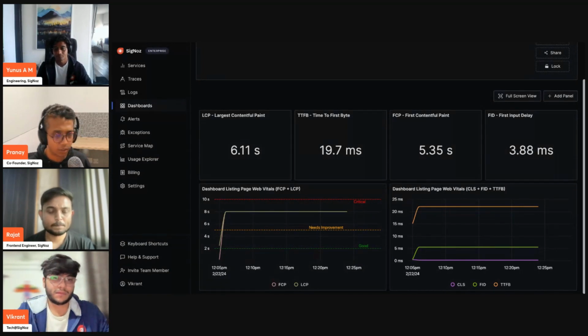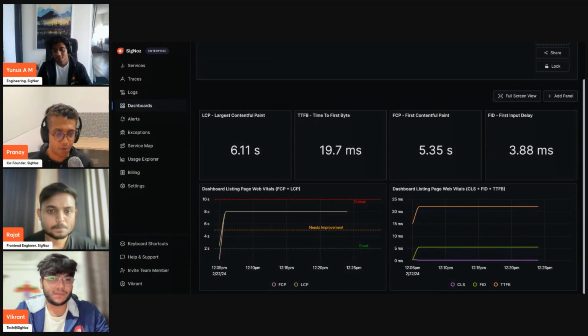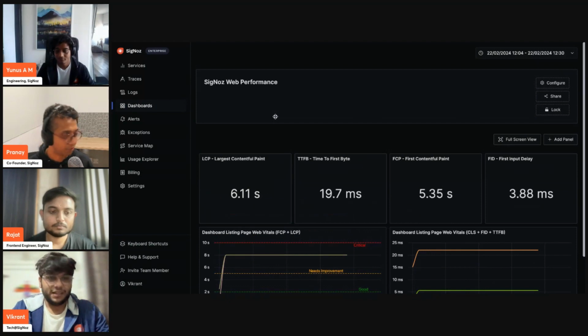Got it. This could be very interesting. I remember in earlier days, we used to monitor our Lighthouse score for the SigNoz website quite proactively. And this would have been very useful for us if we could get alerted when the Lighthouse score dropped below a certain level. Yeah. Cool. Vikrant, if you have more things to share.